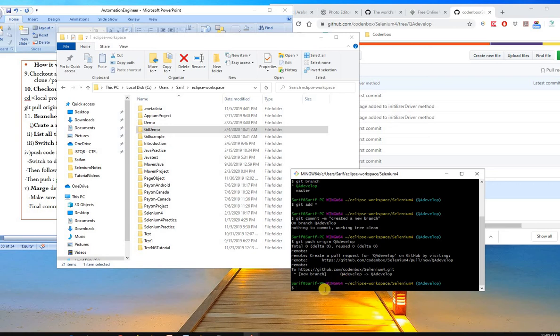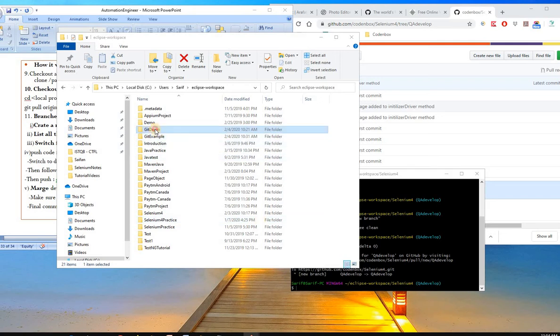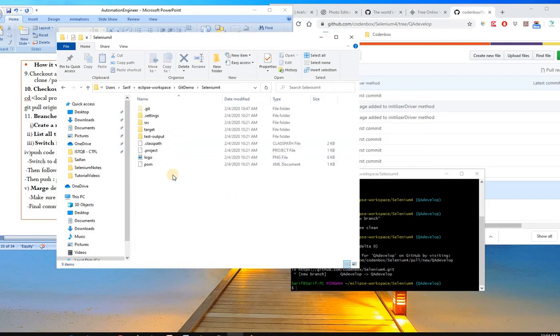Now assume that we're going to work on that QA develop branch. Right now we have created everything. We have another project, the same cloned project in another folder, another place called git demo. The previous one was Selenium 4. This is the one where we created a master branch, pulled it up there, and based on that created another branch. Now here, let's see git demo. I have the same project.